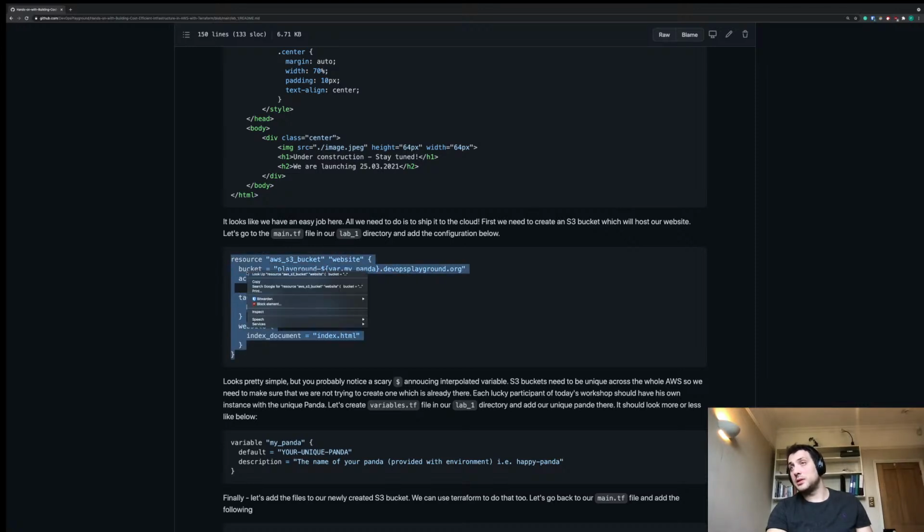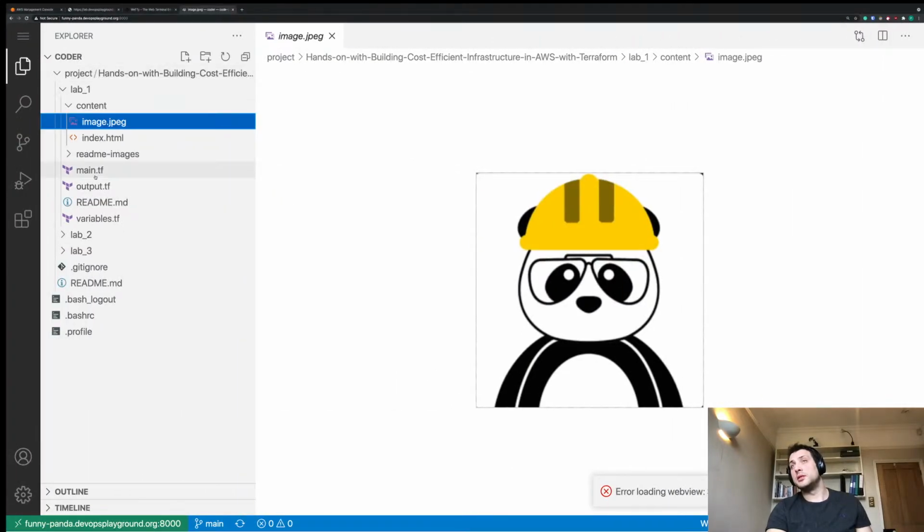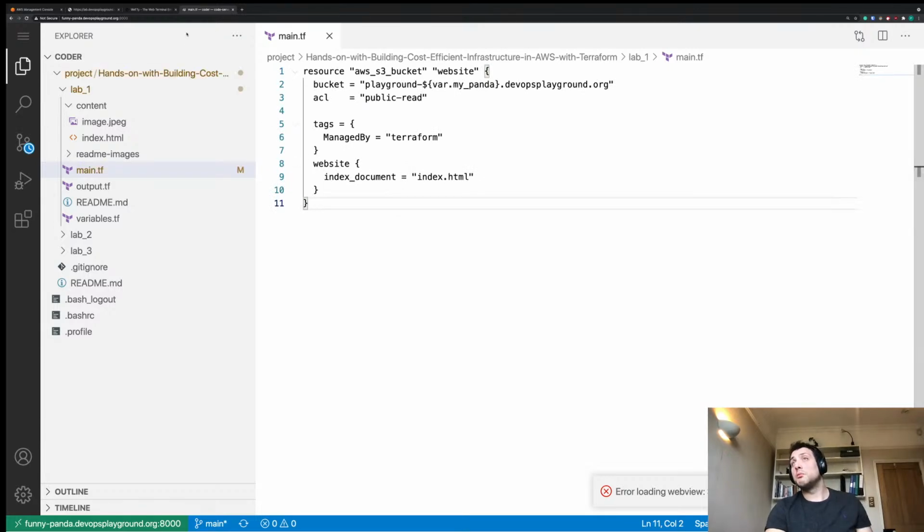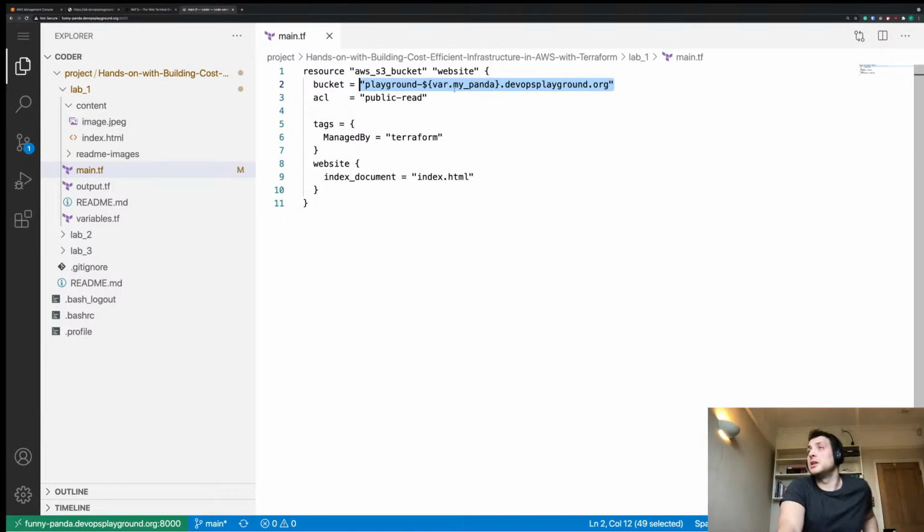So let's grab this piece of code and go to our lab1 directory and main.tf file. In our editor, it should be about here. We can paste it. Quickly, what's going on? We just create a bucket of a certain name. This is an important part: this name needs to be unique across the whole AWS. So not only on the account we're using, but across the whole AWS organization.